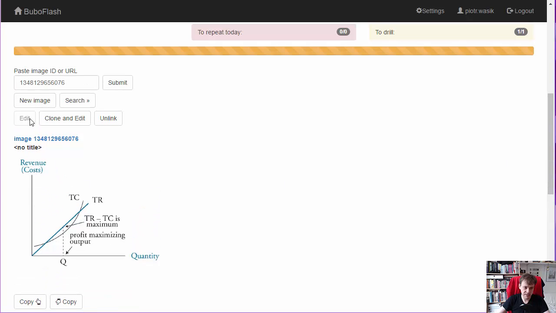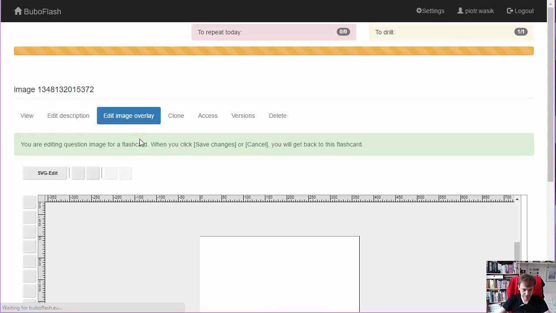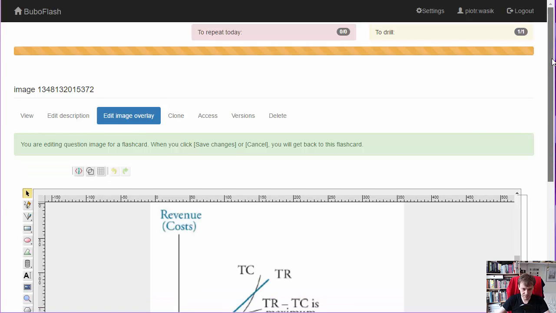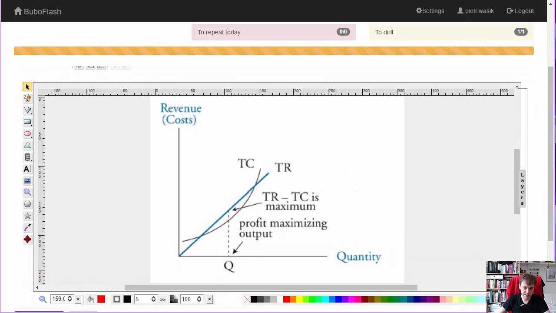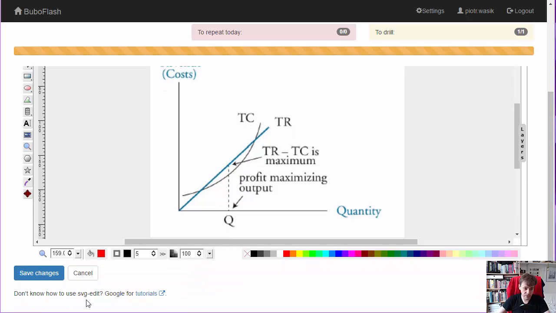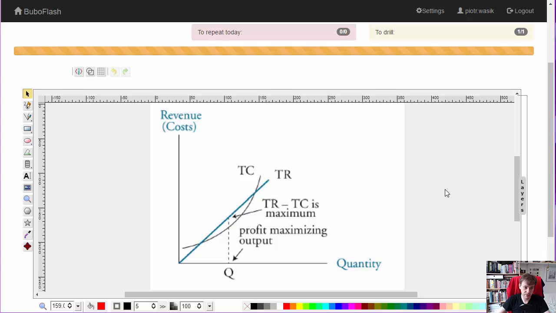We cannot edit this image because it's already used twice, so we would edit it in both question and answer position. We have to clone and edit. So we will end up with two images. Clone and edit. This is a regular SVG editor, so it stores everything as vector image, and it's an overlay over the bitmap that we just created. You can Google for tutorials. It's pretty popular if you want some details.